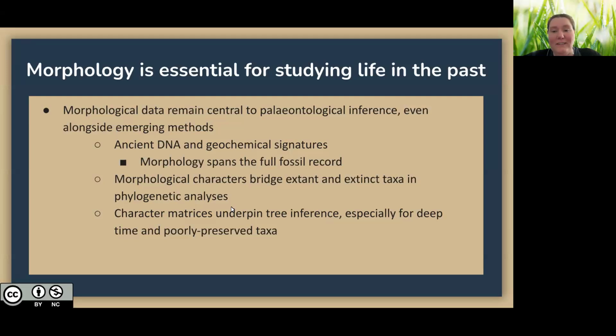Morphological character data is used to bridge extant and extinct taxa in phylogenetic analyses. A lot of phylogenetic analyses these days are using molecular data, and if we try to do anything with fossils or bring this into the past, we really need morphological character data. I mention this because a lot of the molecular data is stored in GenBank or other repositories for molecular data, but we have MorphoBank built just specifically for morphological data. These character matrices underpin tree inference and are used for deep time and for any poorly preserved taxa.